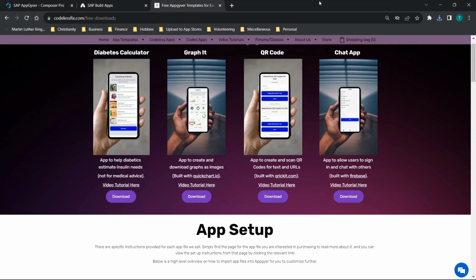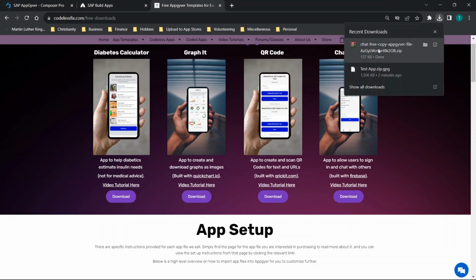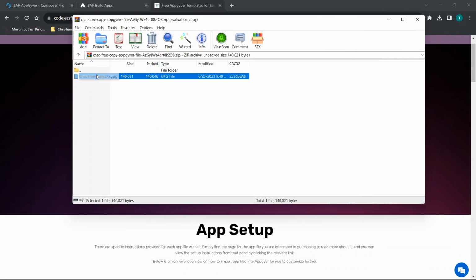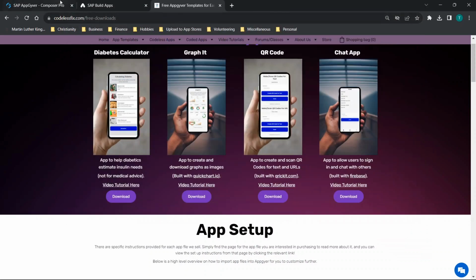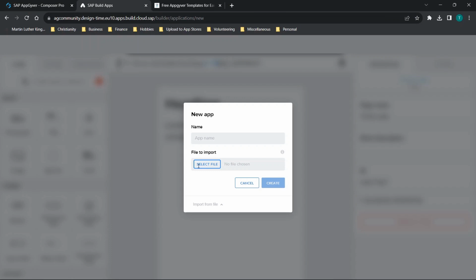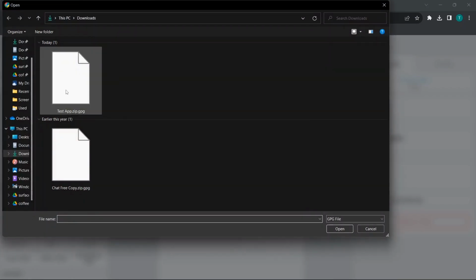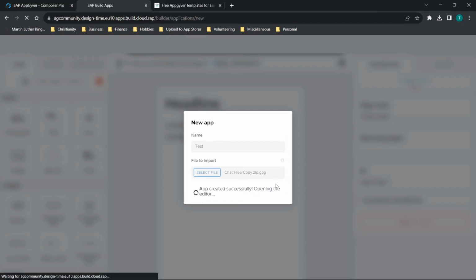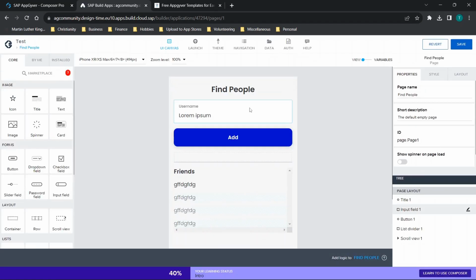So what we're going to want to do is make sure that for this download that we just installed, we are extracting the GPG file. When we extract this file here, you can just extract it to wherever you need to. Then we're going to go back and select a file to import. You can see that now we have this chat free copy. Then we will name it, so we'll just call it test. When I click create, you'll see that it's saying that it's been created, and then we will land in the dashboard. So this is pretty straightforward.